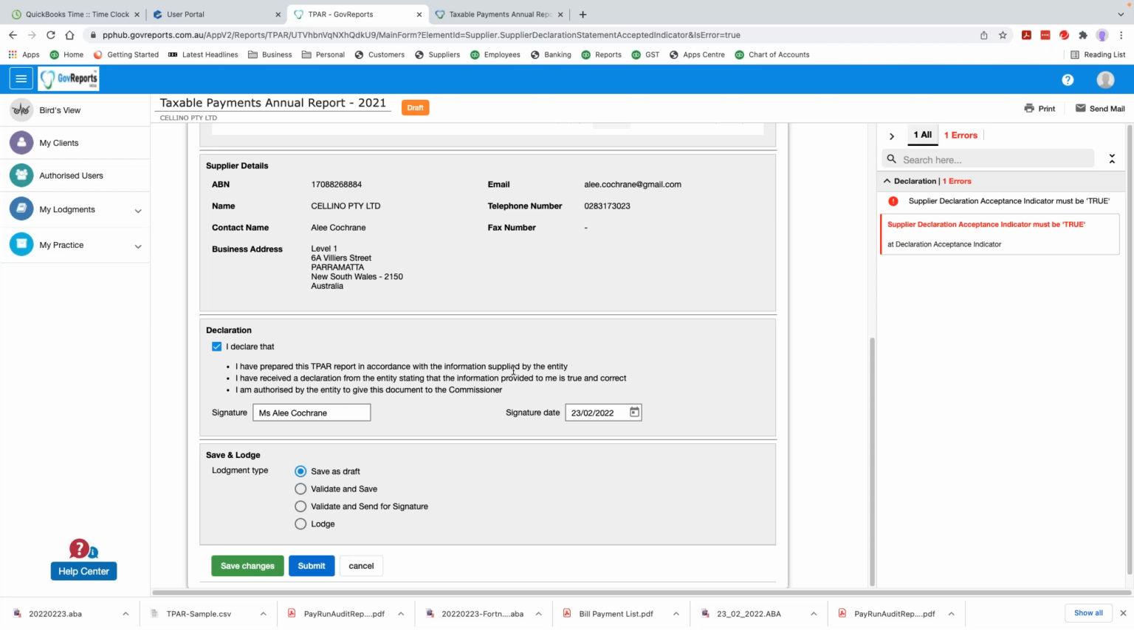I can save this as a draft. I can validate and save it. So if I validate and save it, it sends it out and tests that all the fields are correct. I could validate it and send it for signature. Or if I had their consent elsewhere and I'd sent it in some other format, I could lodge it straight away. Now, the ones that I always use are the first three.